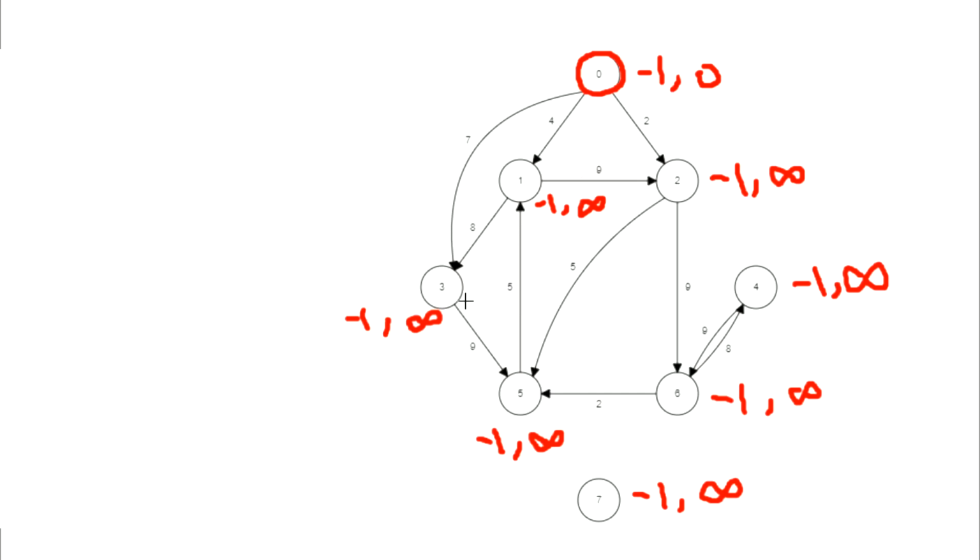So let's try vertex 3. What I've said is that the unvisited vertex cost, which is infinity, should be greater than the edge weight 7 plus 0. Is this true? Yes, it is. So if it's true, we're going to relabel this.